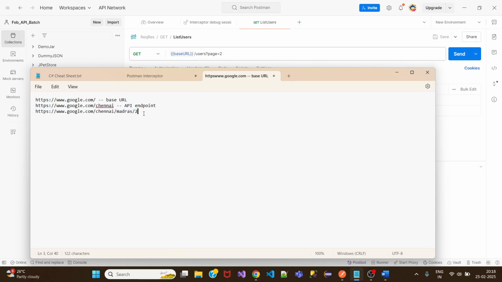Now, question mark. Where is the question mark? Yeah, question mark. Type equal to value. So this part is not an API endpoint. Only till here it is an API endpoint. This part, which is after the question mark.